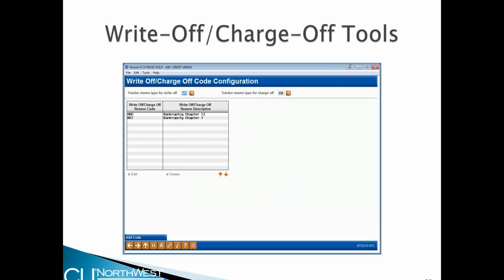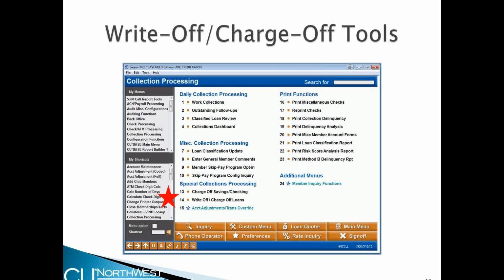Now, as you can see at the top of this screen, there is a section for a selection of both the tracker memo types for write-off and charge-off. This displays any write-off reason codes you may have already configured and have available, as well as the option to create new ones in the lower left-hand corner.